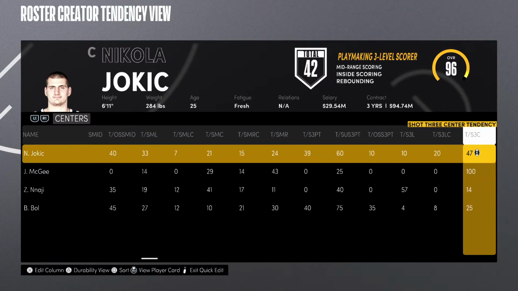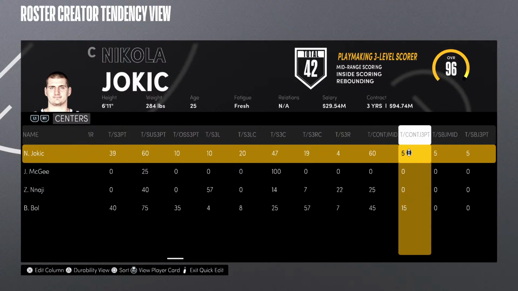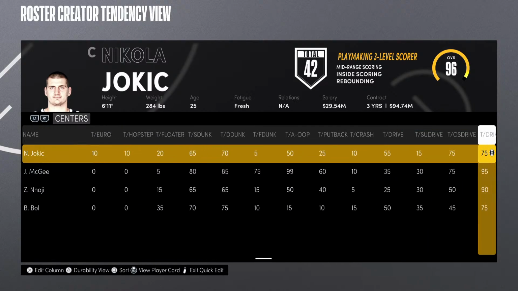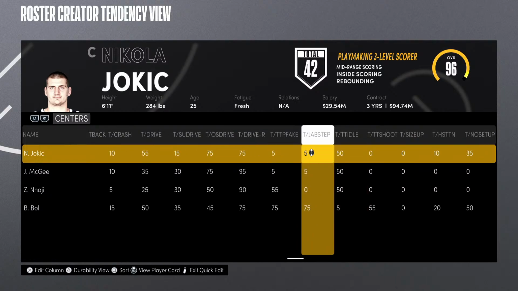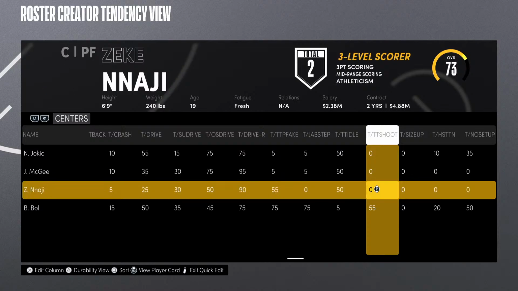The contested shot, vitally important in the mid-range, needs to be between a 40 and a 60 in this category for them to be able to shoot, because the defense is going to collapse on them. They're still going to want to shoot over them. And lastly is the triple threat shot tendency. This has to be between a 50 and a 95 in this category for them to shoot.